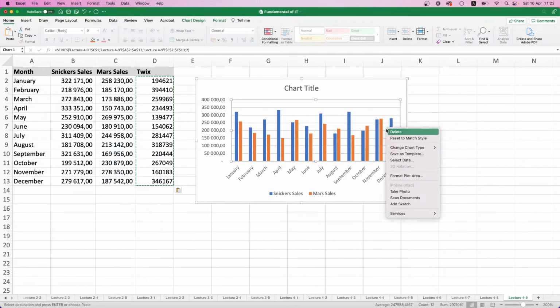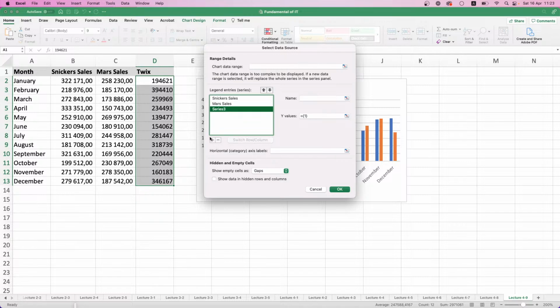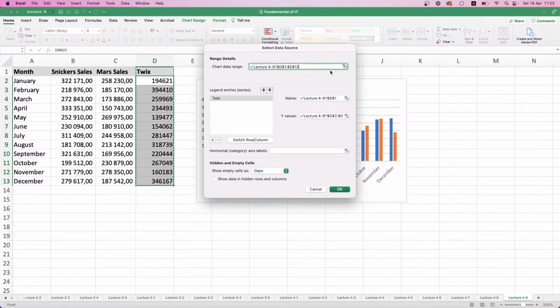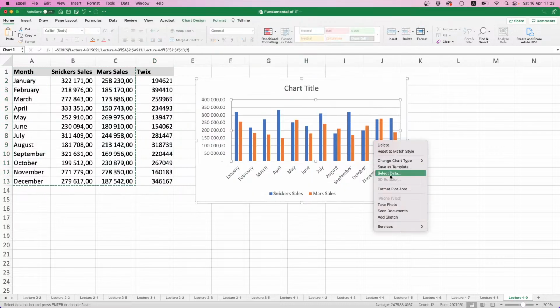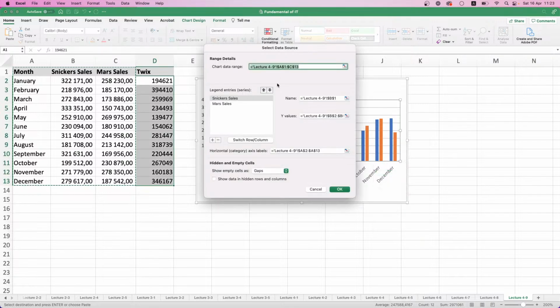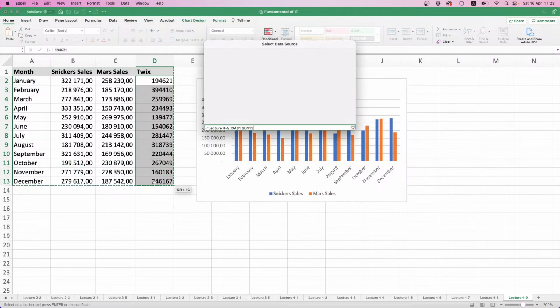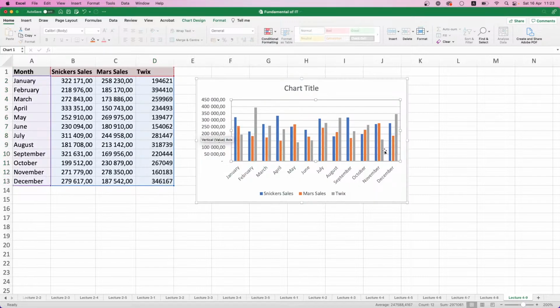So what we do, we just go to select data. We can select a new series, range details, like this. One second. Just go to select data. We can actually make the chart data range bigger. Press OK, and now we have the Twix. So this is not very difficult.